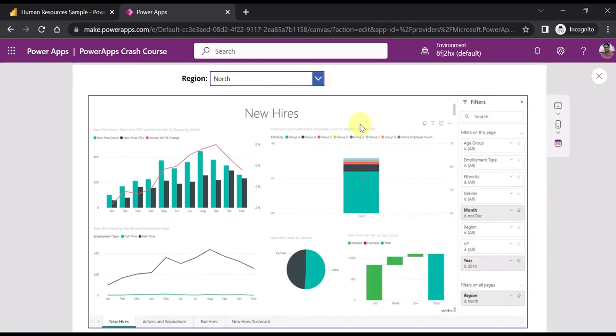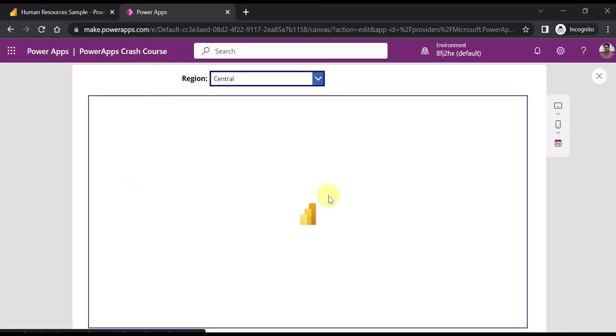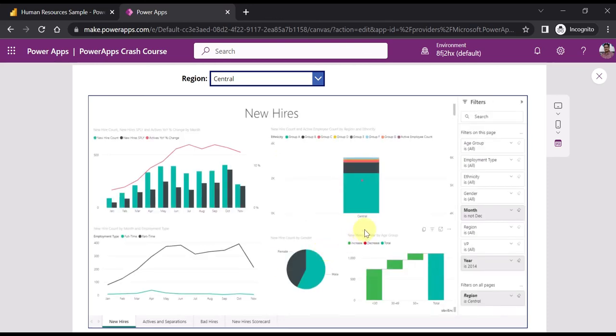So let's see this in action. I am filtering on north; let's change this value to central. If I change to central, you see the Power BI dashboard is getting filtered and giving me the data for the central region only. And here also you can see that it is showing the region as central.